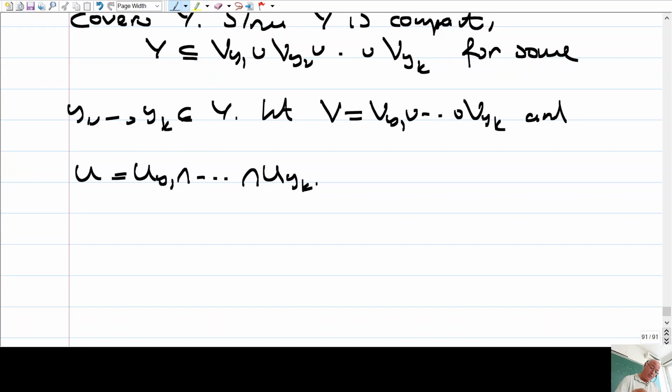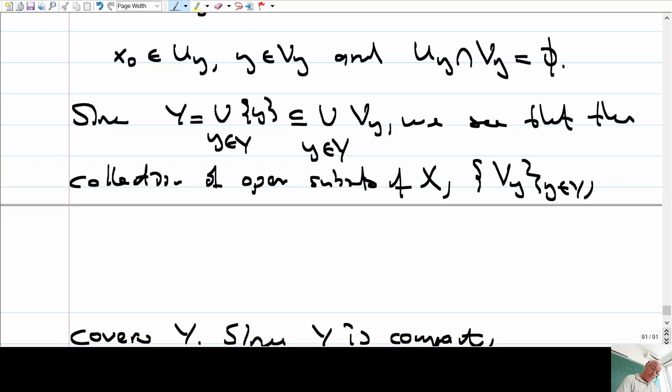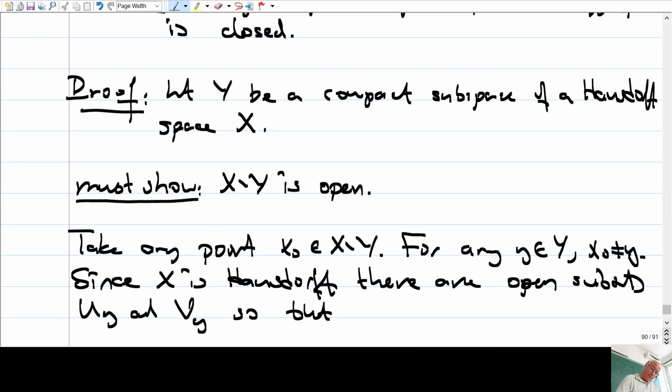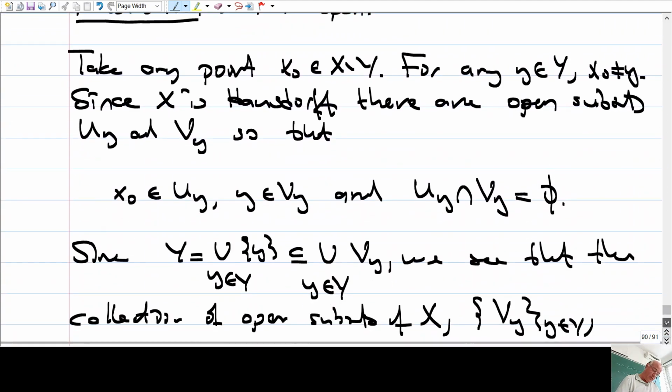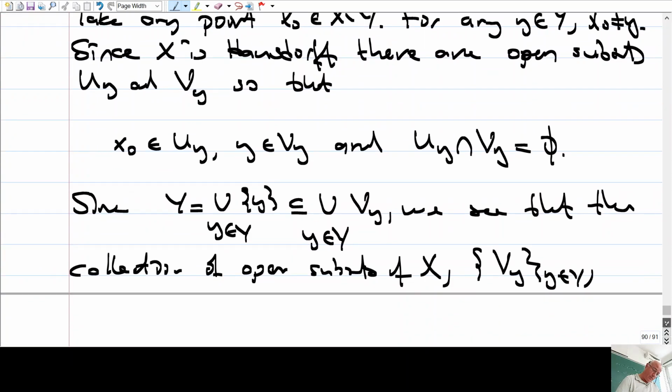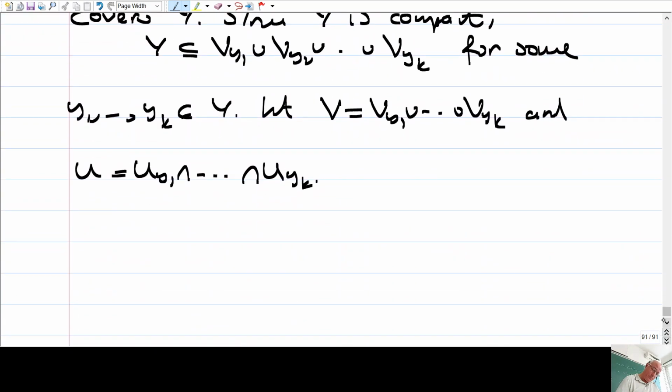Okay. Ne yaptık şimdi? Şunu yaptık değil mi? Bir tane x noktası seçtik. Pardon. X0 seçtik. Y'nin dışından. Sonra Y'deki her nokta için şimdi burada open setlerim var. Şurada da bizim Y subsetimiz var. Y'yi içine alan open setler buldum.